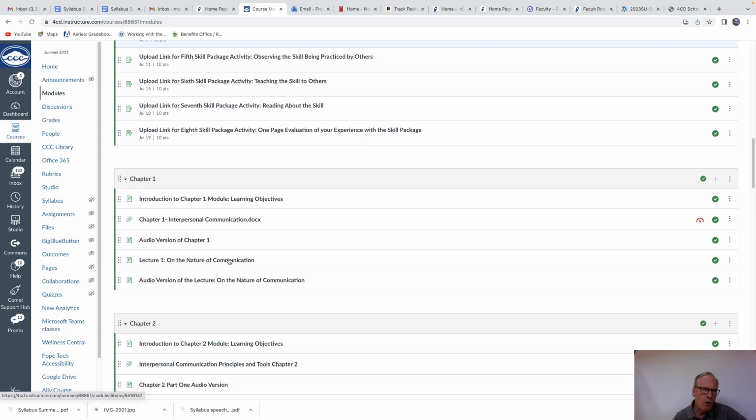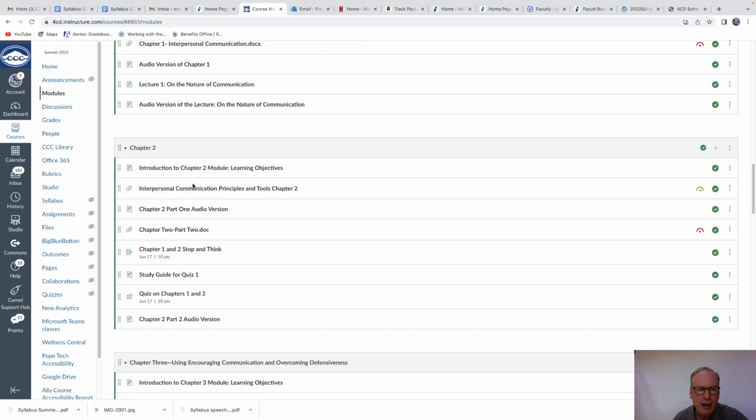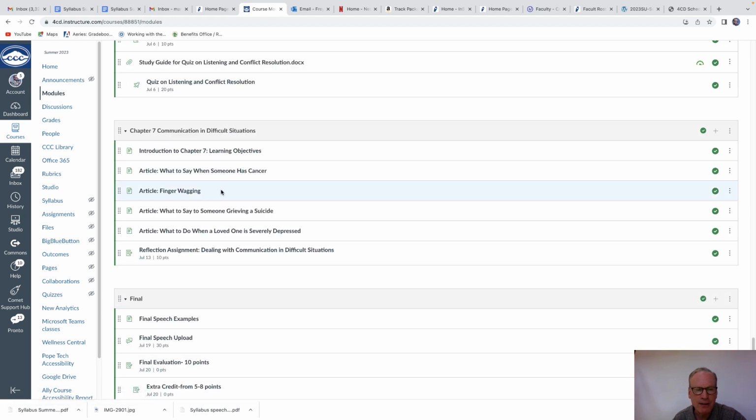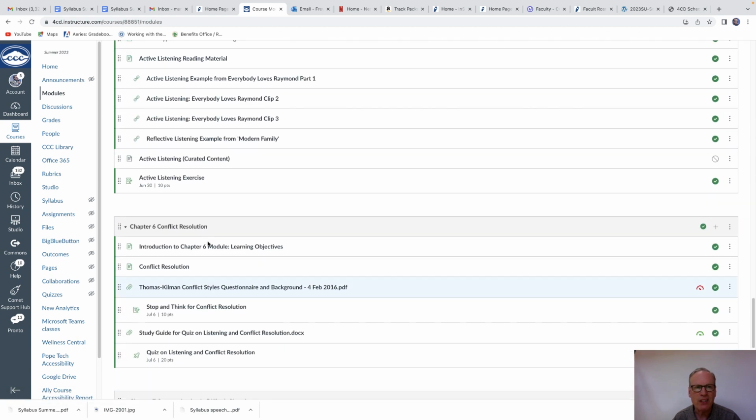So the rest of the course is divided up into chapters. There's chapter 1, and it goes all the way through 2, 3, 4, 5, 6, and 7. Most of these are pretty much the same. There'll be something for you to read. There will be an activity to do of some sort with a due date. Many of them have something that we call the stop and think.